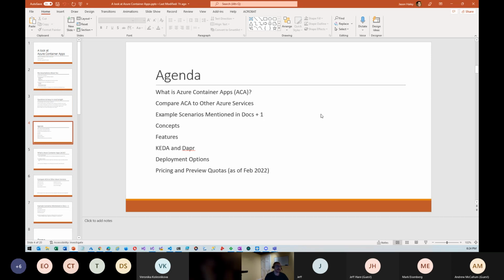We'll talk about what it is. We'll compare it to some other Azure services. The examples that they've introduced as it being suitable for. Some of the concepts that are specific to container apps, its features as it currently stands, what KEDA and Dapr is, and how you would interact with those. I guess not really how you would interact with them, how they would be used or useful in container apps. And deployment options, I mean, how do you get it out there?